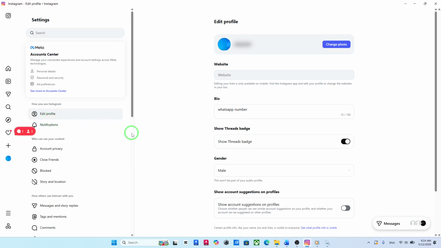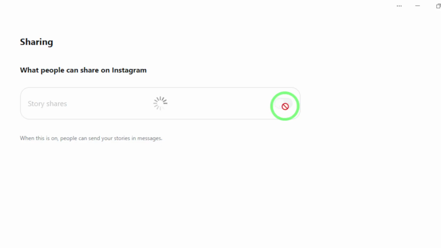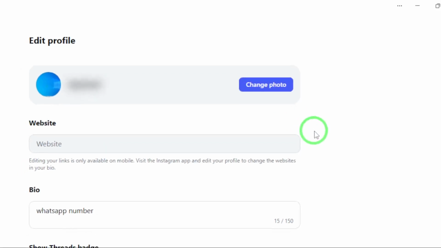Next, scroll until you find the section labeled Sharing and Reuse. Click on it. This is where Instagram keeps all the controls related to how your content is shared by others. Now here's the important part. Inside this section, you'll see an option that allows others to repost your posts and reels. By default, this might be turned on, meaning people can easily share your content to their own profiles. To stop that, simply toggle off the option for reposts on posts and reels.